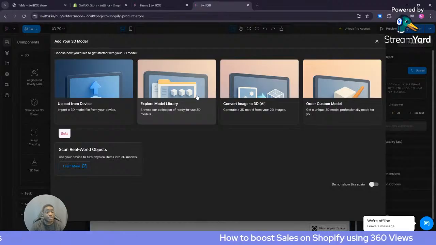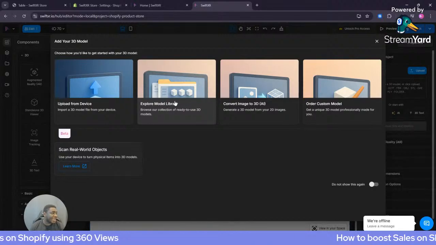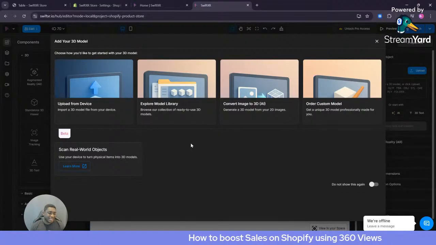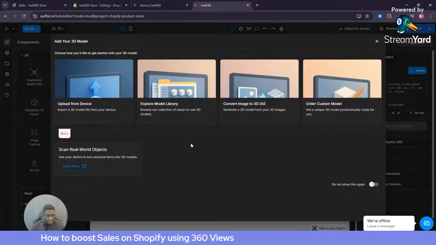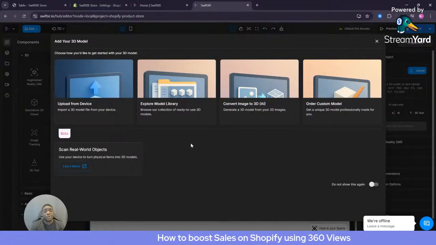And this is a very good way to get custom 3D models for relatively simple products that you might be selling. And then last but not the least, we currently have our scan real world objects in beta. This is a concept where you can use your mobile devices that are capable of doing this to scan an actual physical product.